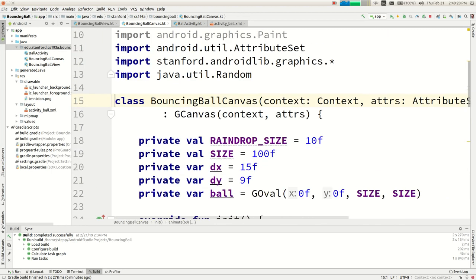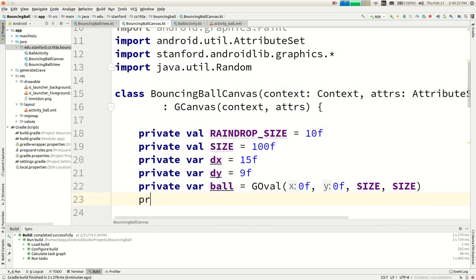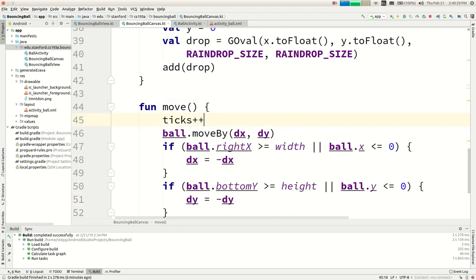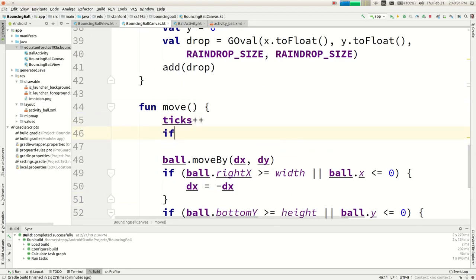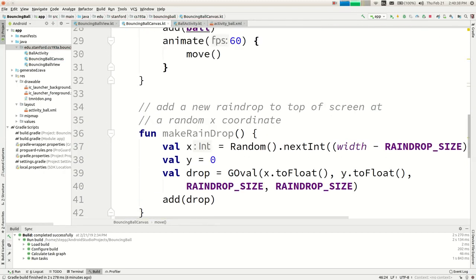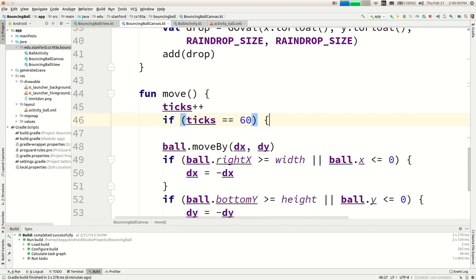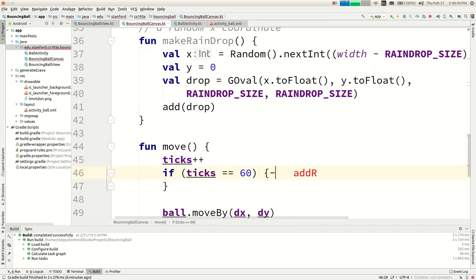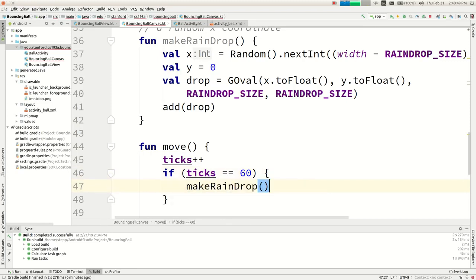Okay, so that's fine. So just up here, private var ticks equals 0 or something, and then every time you move, I'll say ticks plus plus, and then if ticks is 60, or how many is it, 60 frames per second? Maybe I should make a constant for that. Whatever. If it's 60, then make a raindrop, and then ticks goes back to 0 or something.